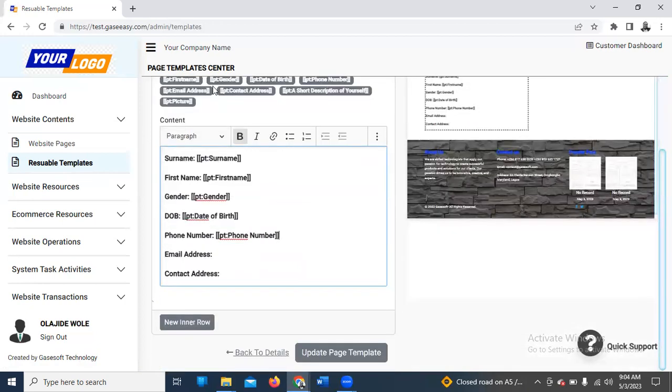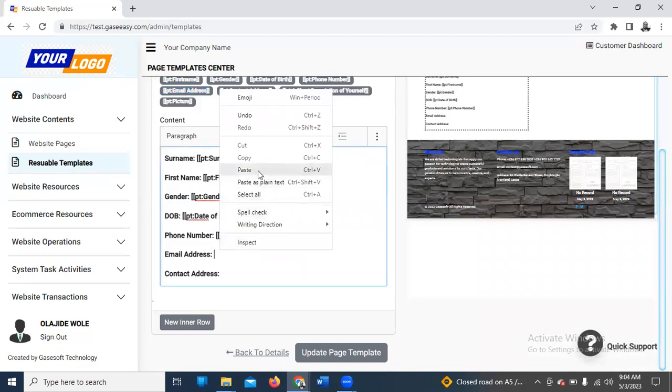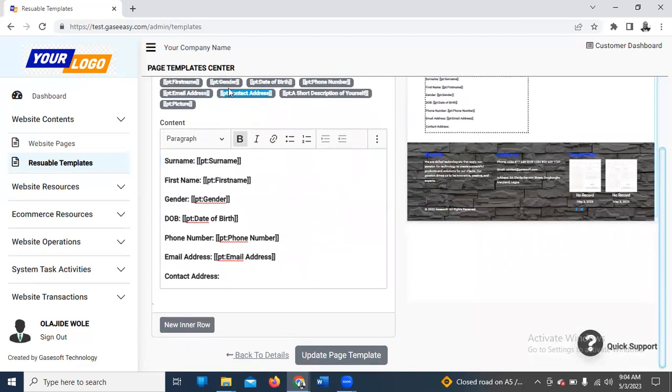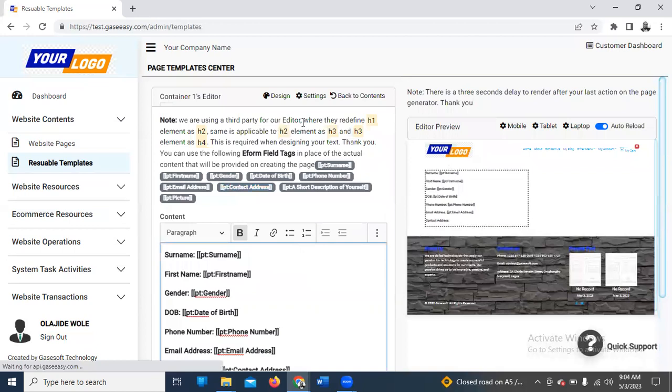Lastly, what do you need? You need email. Let's copy the email, paste, and let's copy what we call the contact address. So it automatically fills this information in and displays on your website page.